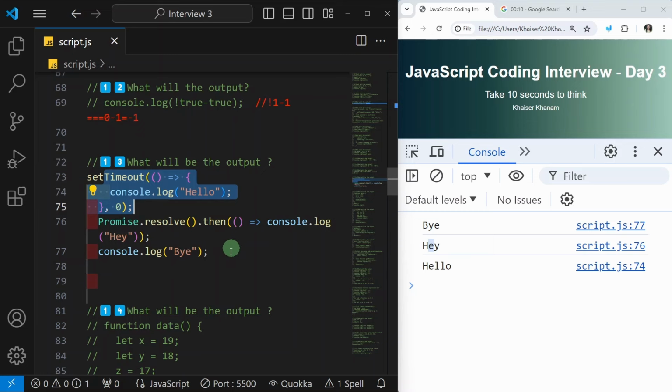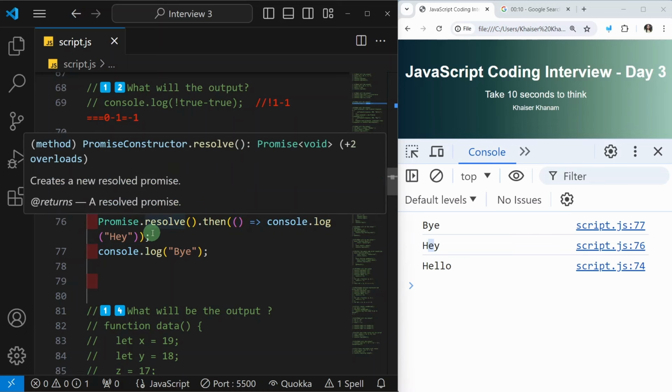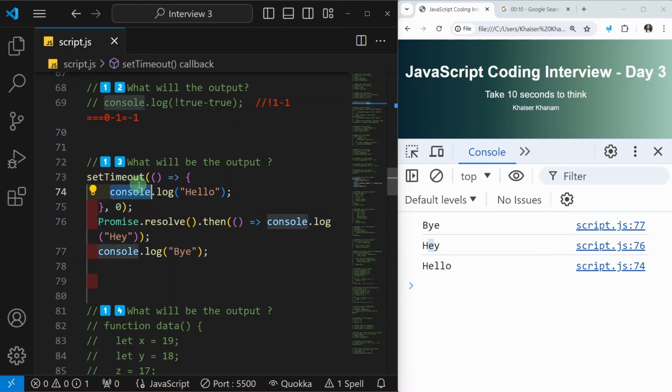So when this code is executed, first this line will be executed, and when we execute these two lines, first whatever code we have inside the microtask queue will be executed. So hi will be displayed first, and only after that this setTimeout will be executed. So that is the reason we have hello at the end.